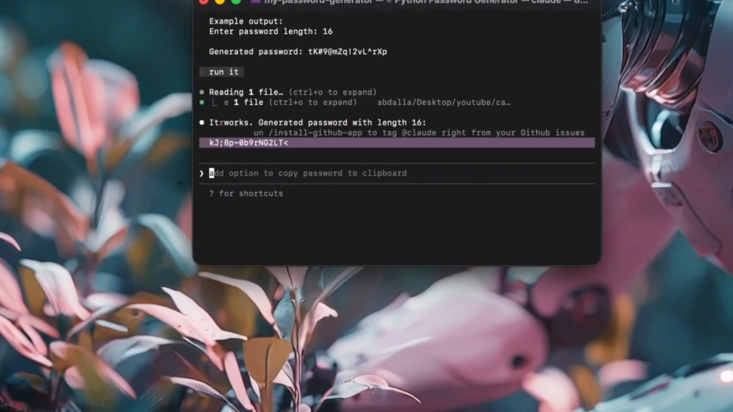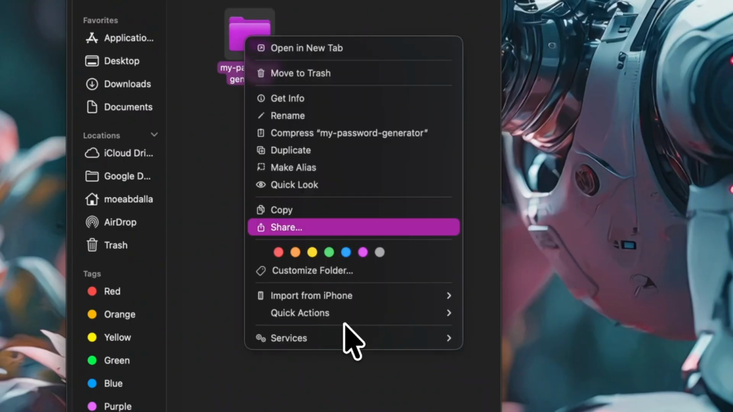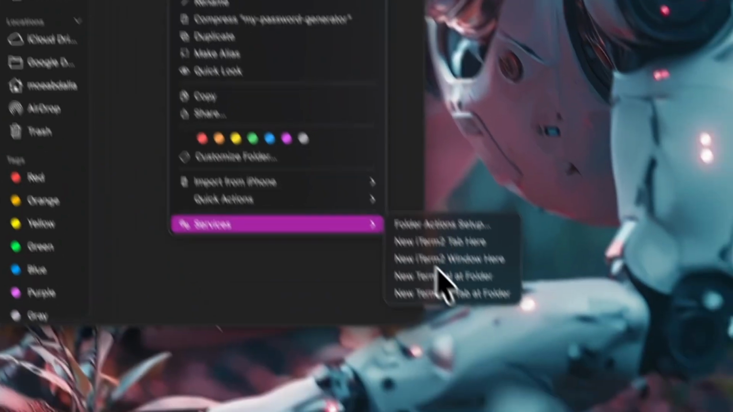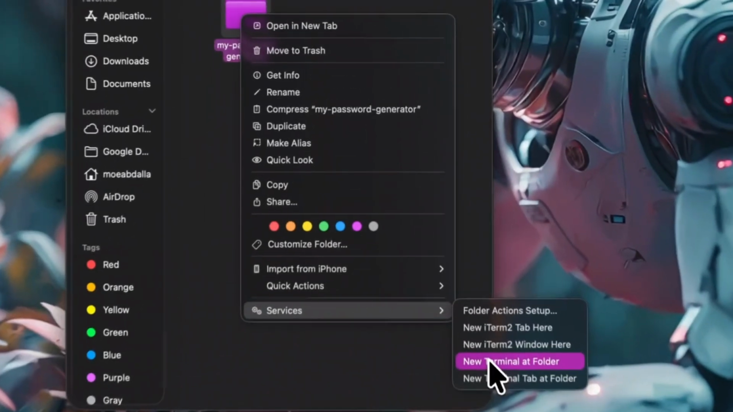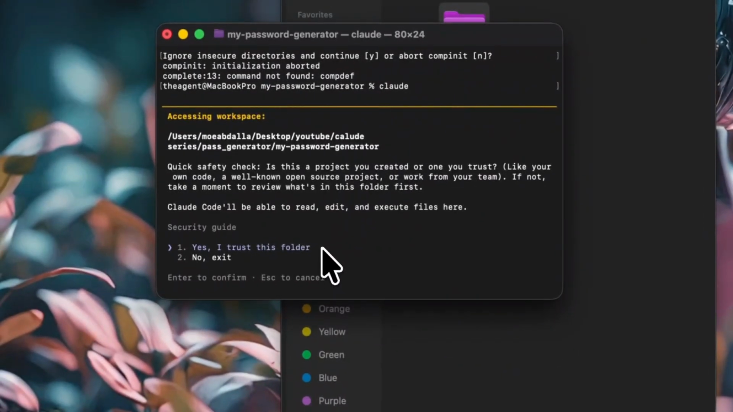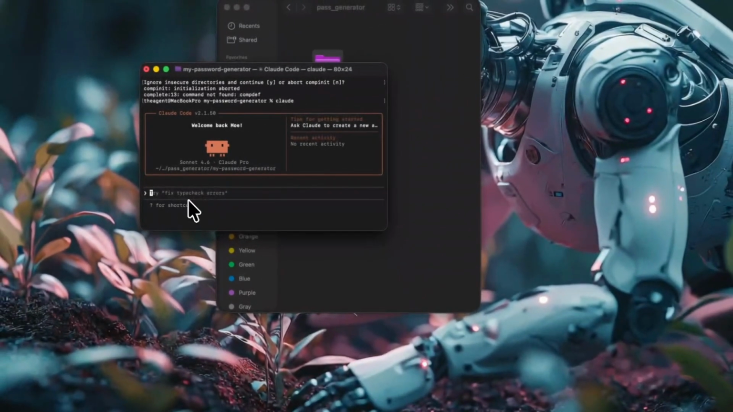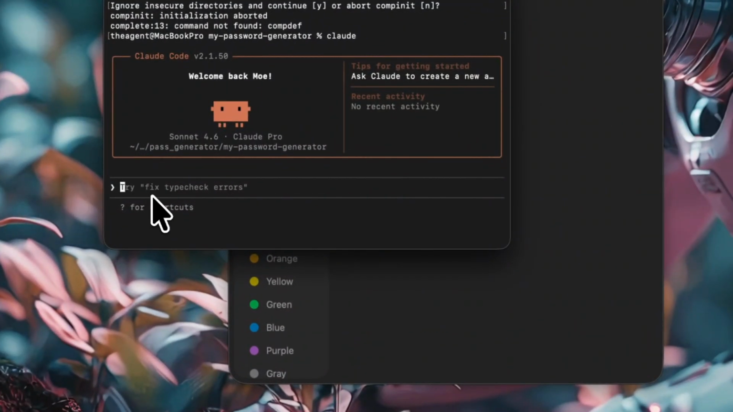I want to show you how to build your own password generator using Cloud Code. First, you're going to need to create an empty folder, right click on the folder and then services and then new terminal folder. And now you're running the terminal inside your empty folder. Start Cloud by simply typing Cloud. Say, yes, I trust this folder. And then you're finally inside Cloud. And now you can talk to Cloud just like a human being.